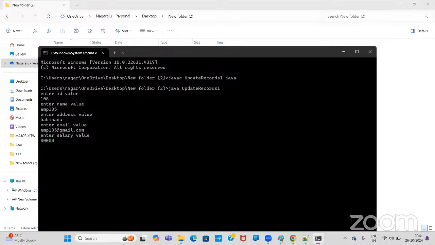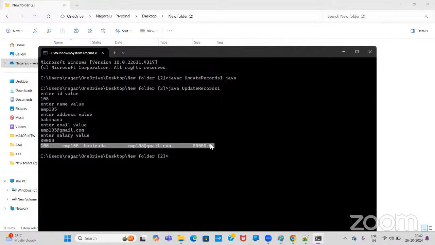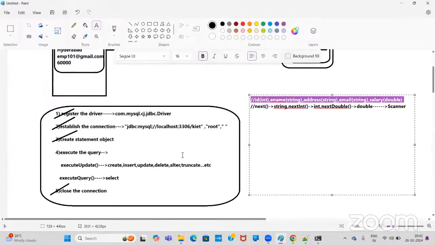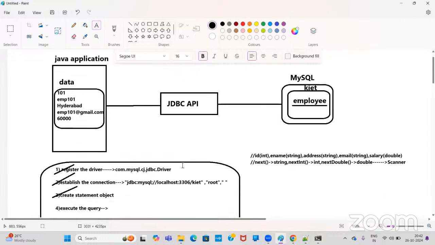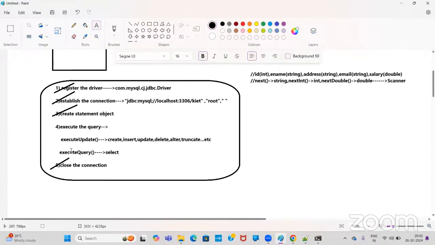And the salary value I'm entering like this. So these are the values I have entered from the keyboard, so we successfully read the data from the keyboard. After reading the data, we have to communicate with the database server through the JDBC API and store it in the table called employee table. For that, we need to use the same steps as yesterday's class: register the driver, establish the connection, create the statement object, execute the query and close the connection.